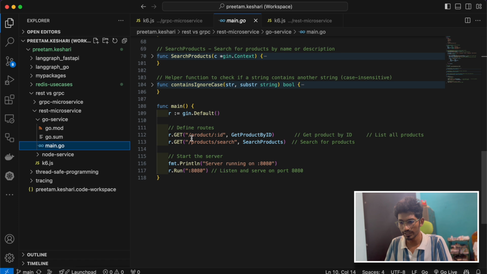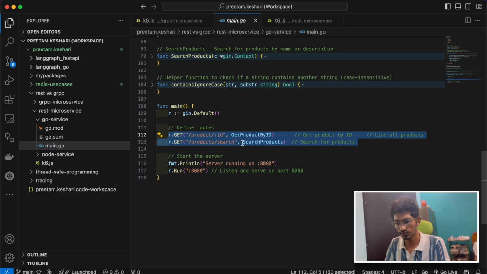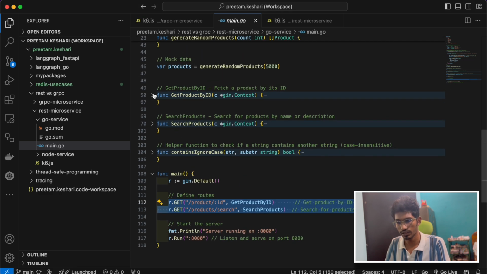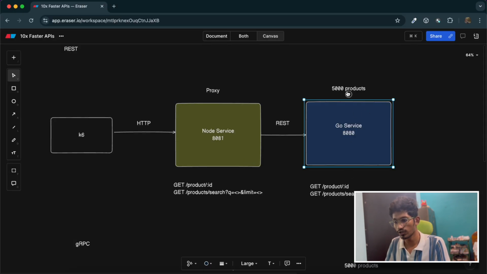So using Gin, I've created a simple HTTP server. We have two routes here, as I showed you. These two routes are defined, and then we have the corresponding functions to get the product by ID. It is going to scan through the products list. The 5000 product list I told you about, right?